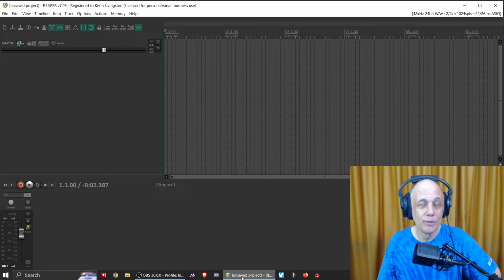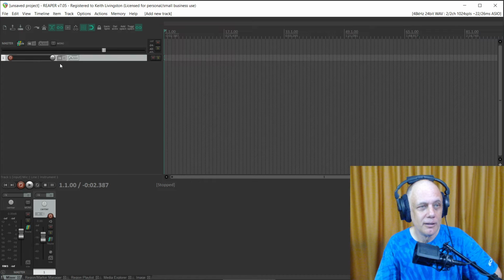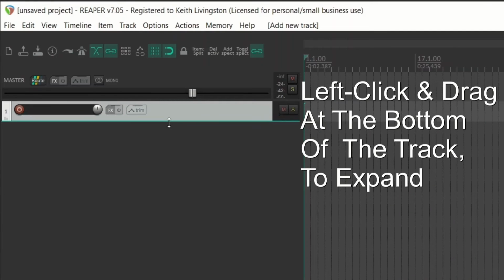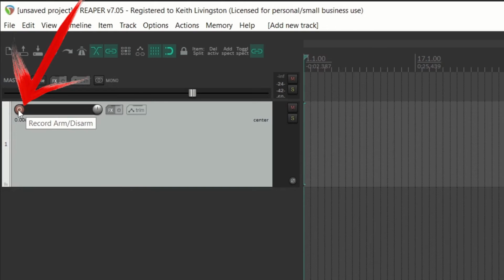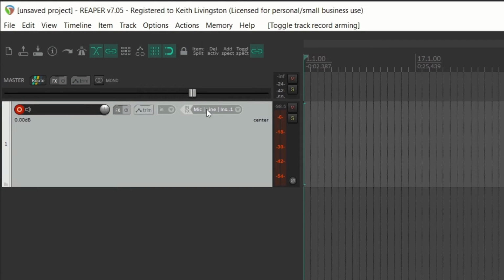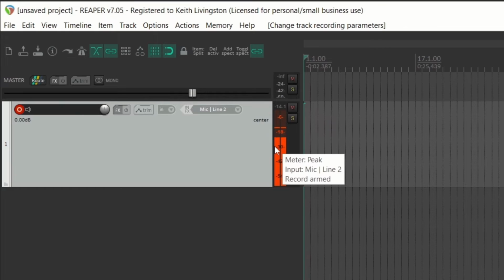So here, I've set up the audio interface. I have an empty project open in Reaper. I'm ready to record. How do we do that? Well, let's just double-click in this area. And up comes a new track. I'm going to make it a little bigger and record arm it. Now up here, I have this mic line input, and I'm going to choose input number 2 because that's where my mic is plugged into. And now we see levels.